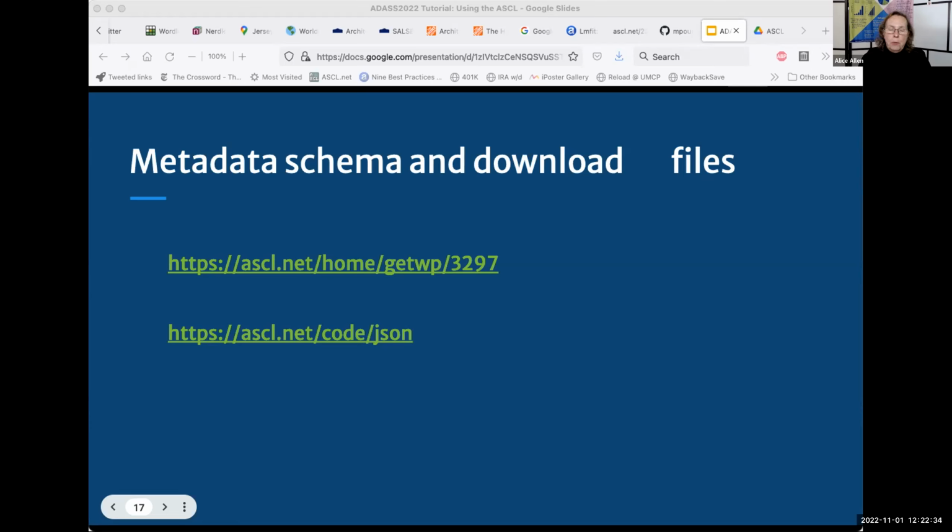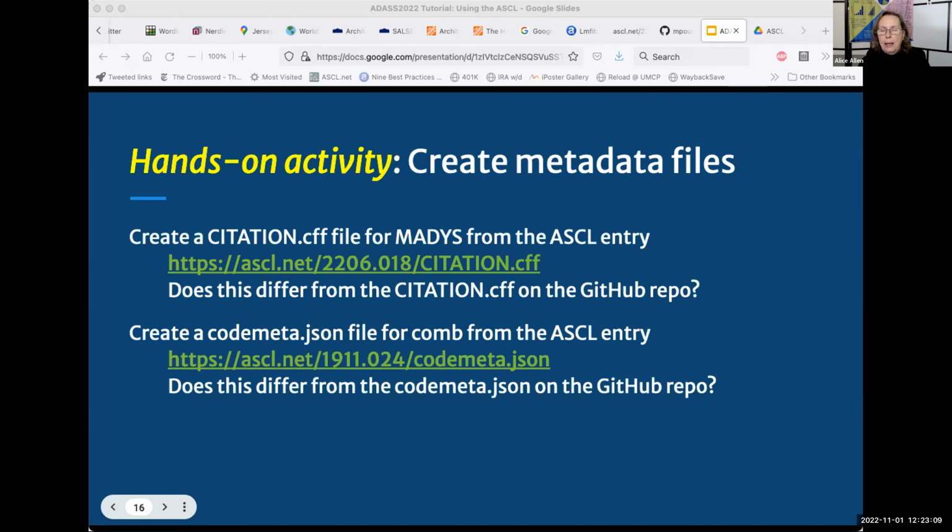So these are machine actionable. And I'll talk a little bit about the difference between these two files. Codemeta files have more information about the software in them. Citation.cff files are made for citation. A couple of groups, resources, entities, organizations, whatever, are using codemeta.json to represent software more fully in a machine actionable way, so that we can then harvest this information.